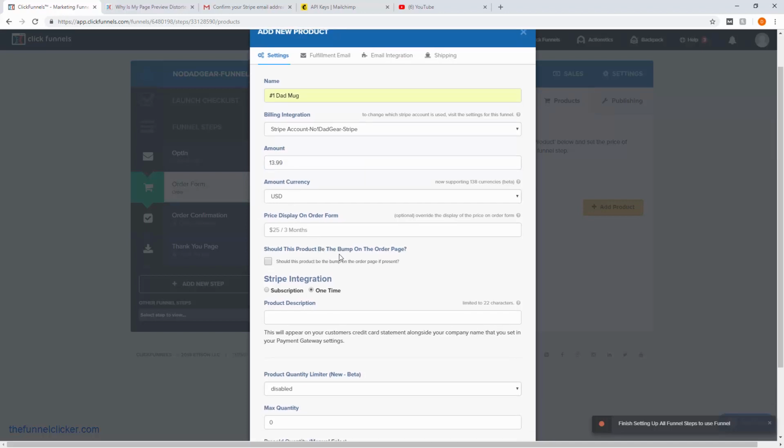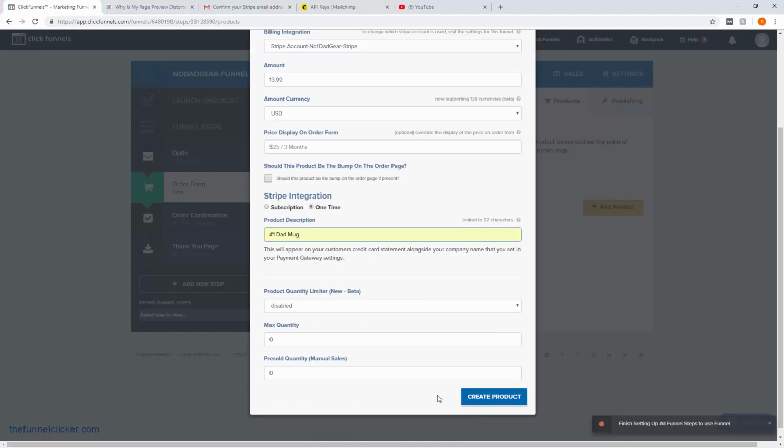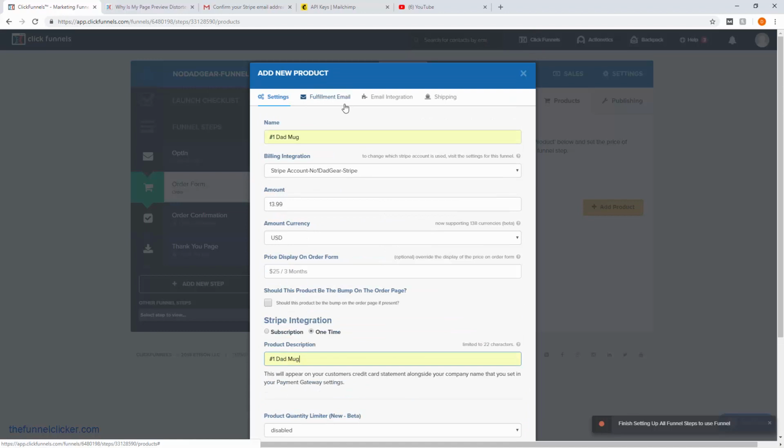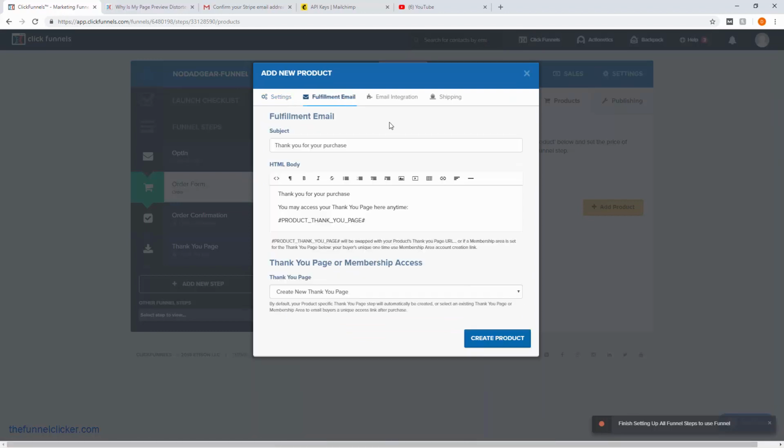And then we'll work on bump products a little later. So for now, we'll just do a one-time Stripe integration charge. Product description will be #1 Dad mug. And this we'll leave alone. But if we scroll up here, let's go to fulfillment email. And this is the email that will get sent out to your buyers right after they buy the products. And this will be sent out by ClickFunnels.